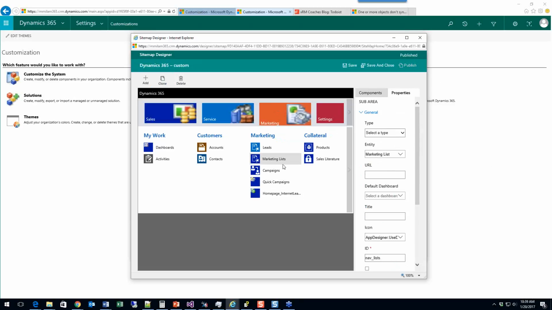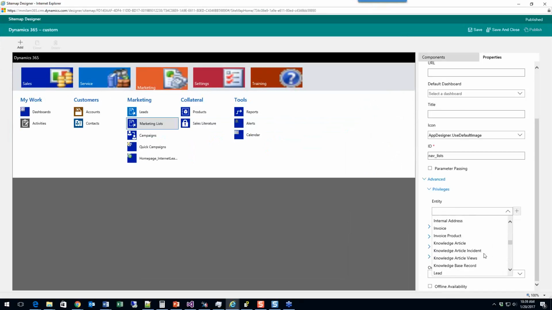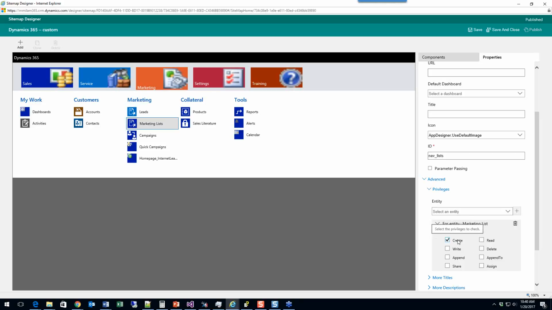So the first option is always remove access or set the privilege level on that, which you do by setting the privileges right here. So if I say I only want marketing lists to show up if they have, let me see if I can make this bigger. There we go. Let's see, marketing, add marketing list. And they need to have, say, create rights to that. And what this means is if they do not have the ability to create a marketing list, it will not show up.